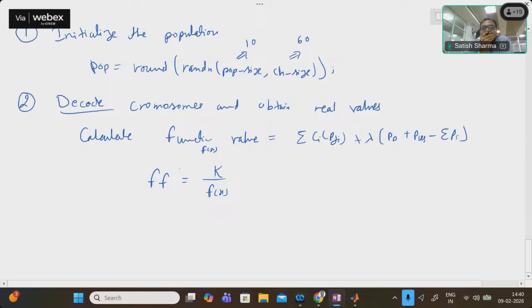So that is part number 2. Any doubts so far? No? There should be some doubts.